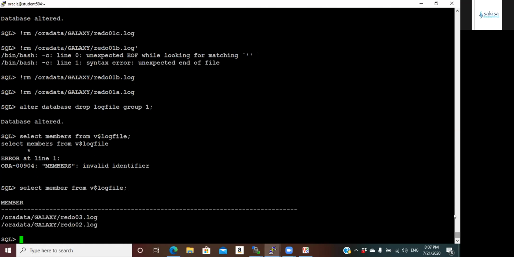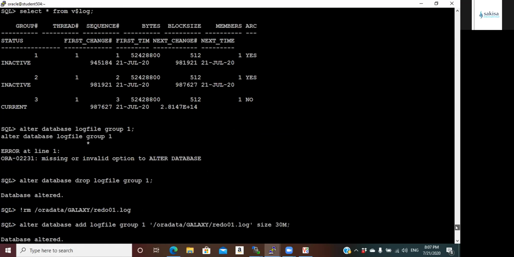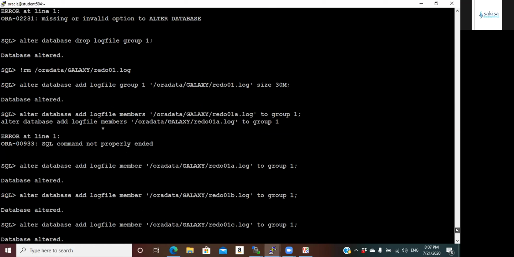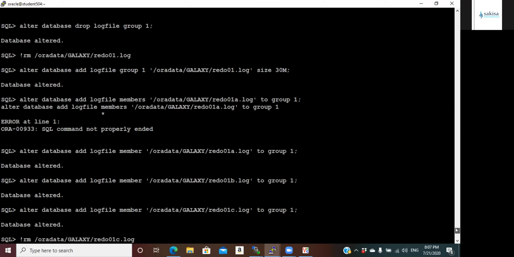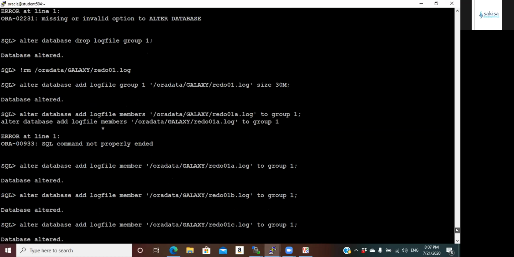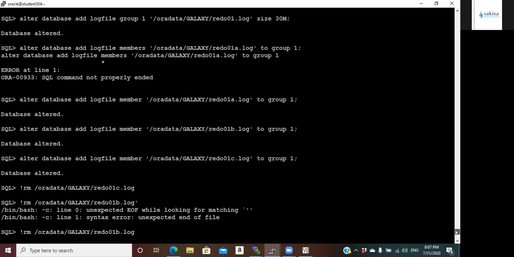Okay. So my question is, that means my group 1 should be in /data/galaxy, right? And group 2 will be where? Because you have to have like four groups. No, I'm still talking about those Galaxy log and U01/log. You shouldn't have any redo logs in /data/galaxy.